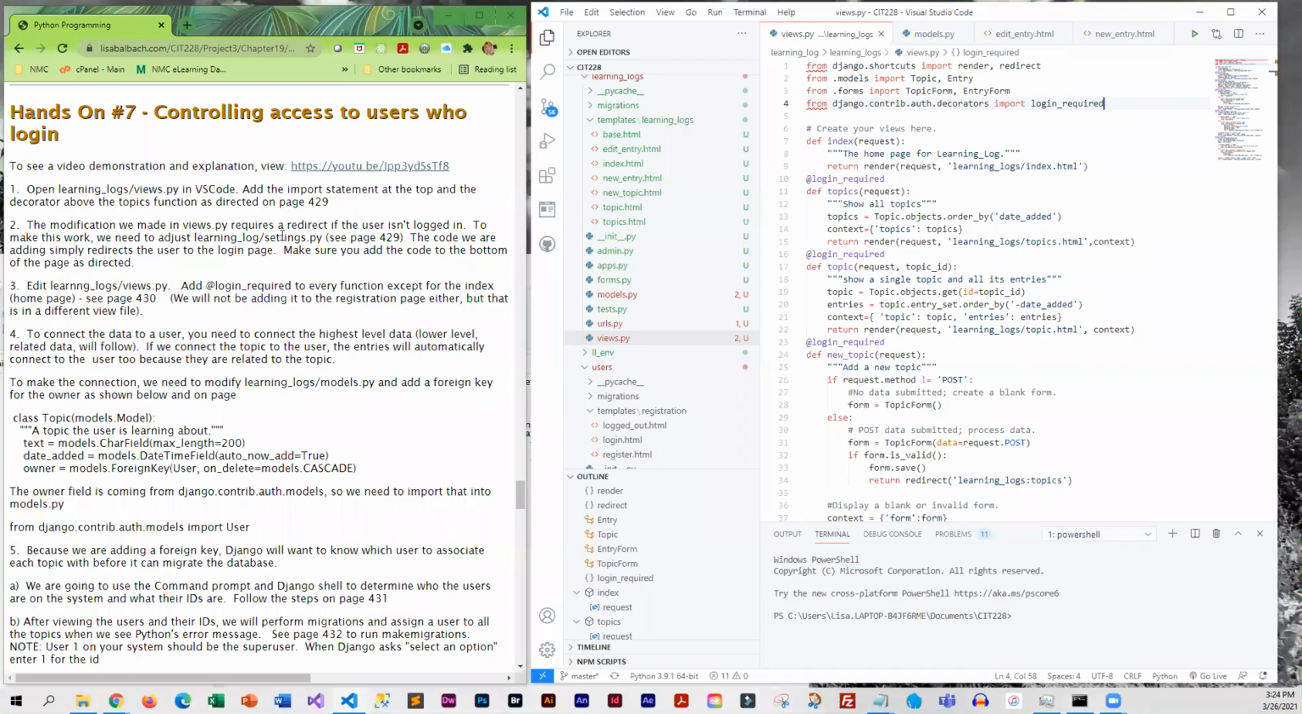So we're going to control access to users who log in. And to do that, we are going to modify learning logs views, and we are going to add login required. Okay, and that is coming from django.contrib.auth.decorators. And we are going to import login_required.